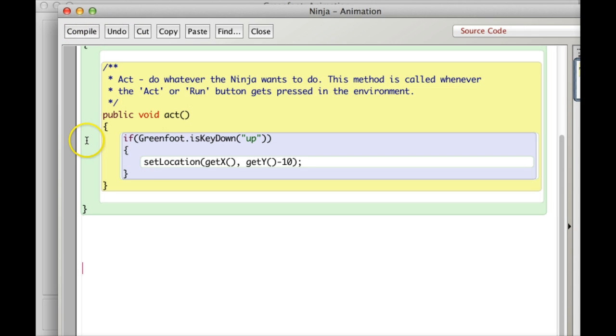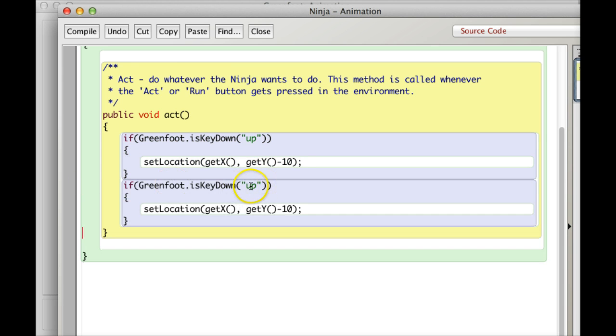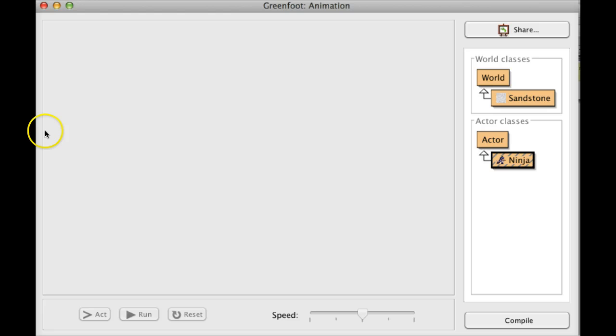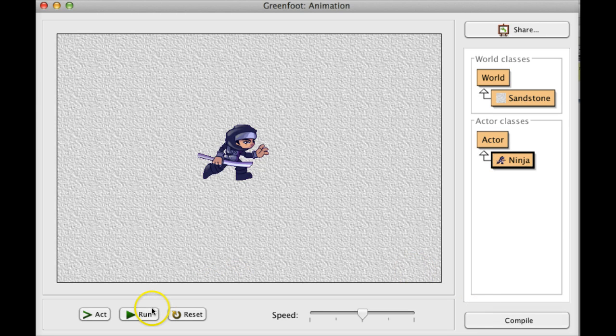Now, because I'm lazy and I don't want to keep typing, I'm just going to copy this. I'm going to copy the whole thing, and I'll change this to down. So this is if they press the down key, then that means we want the Y to increase. We want to go get Y plus 10, right? So now what happens is, if I compile this and press up, it's going to go up. That's going to decrease his Y position by 10. If I press down, it's going to increase his Y position by 10, right?